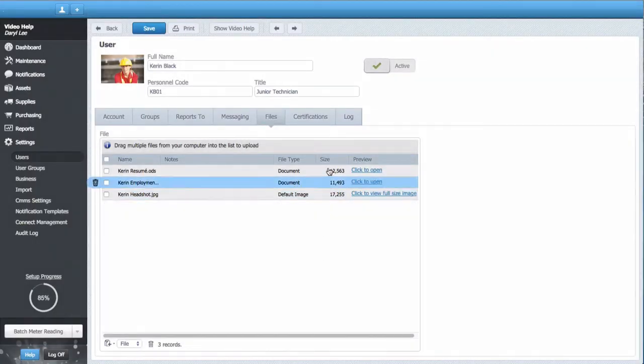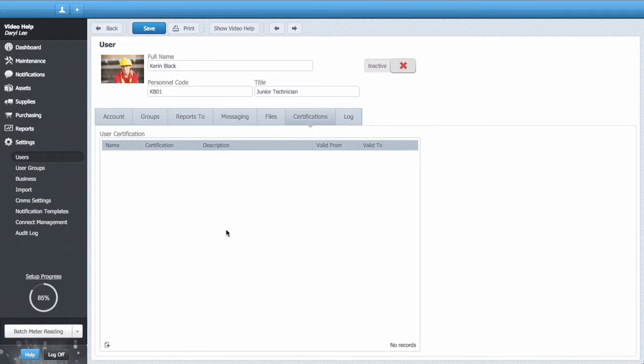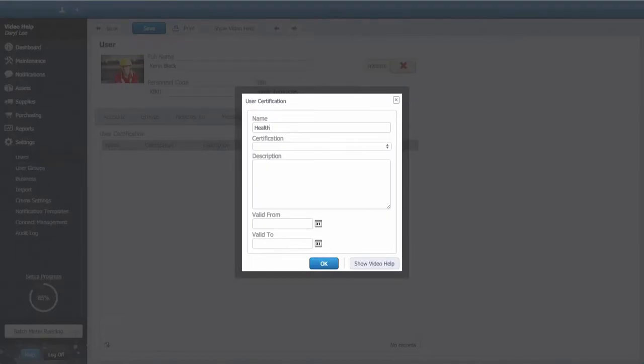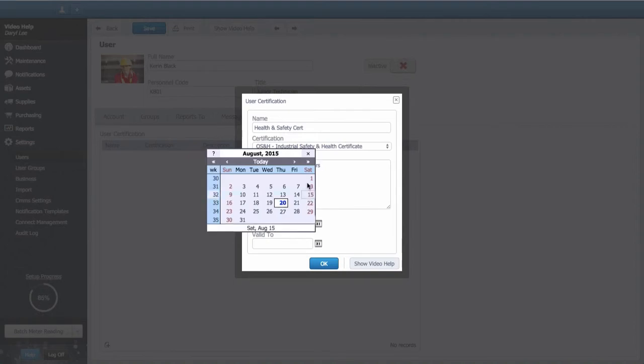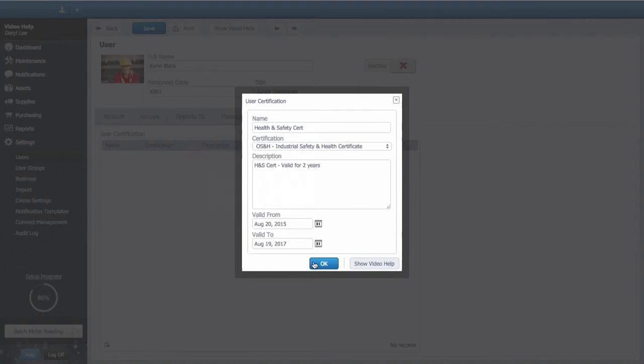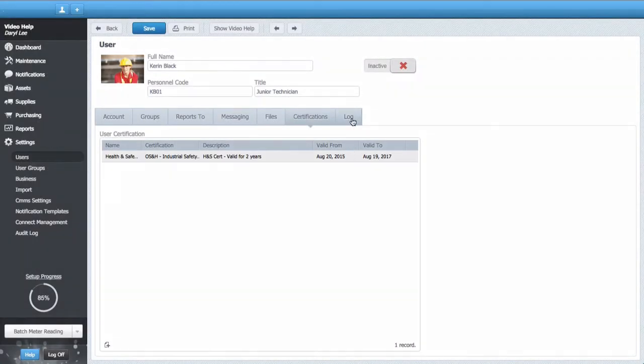Next, the Certifications tab is used to track certifications such as safe manual lifting, Type 1 electrical, fall protection, etc. This is the second place where the Reports To tab has an effect. If Karen has a certification that's going to expire, the CMMS will alert Karen and her supervisors that are listed in her Reports To tab 30 days before the certification is due to expire.